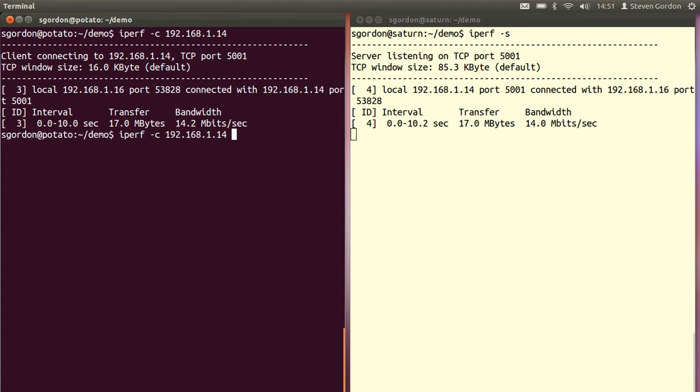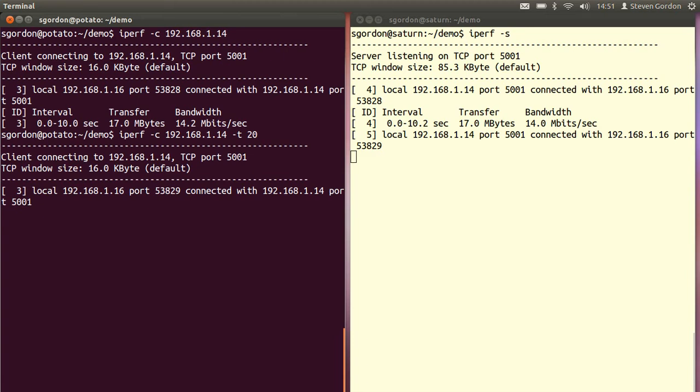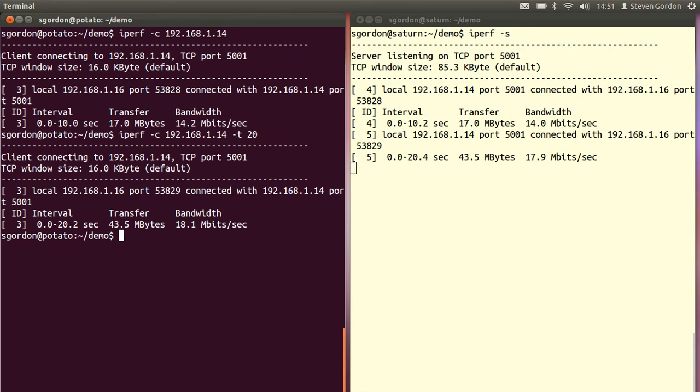By default it tests for 10 seconds. We can change that with the -t option. It starts another test, connects to the server, and for 20 seconds sends as much data as possible. TCP, the transport protocol, limits the throughput using its flow control, congestion control and error control mechanisms, and at the end we see a throughput or a bandwidth of 18 megabits per second. So that's an example of using TCP. Essentially iperf is an application that generates the data and sends it to the transport protocol as fast as possible, and it's up to the transport protocol to deliver it to the destination.